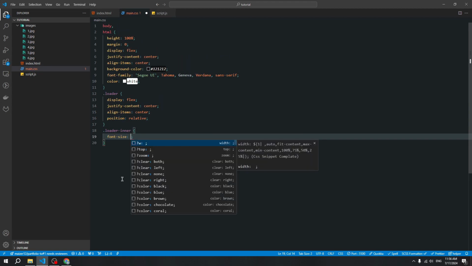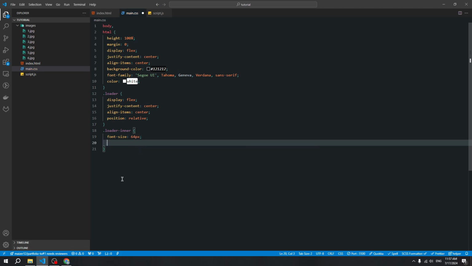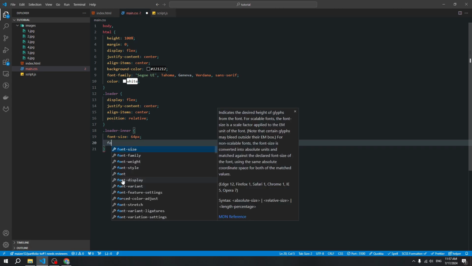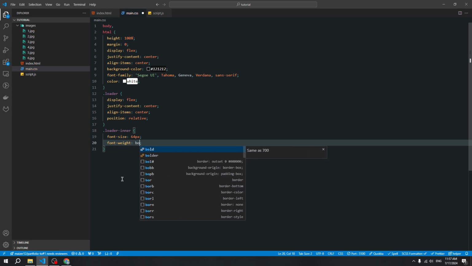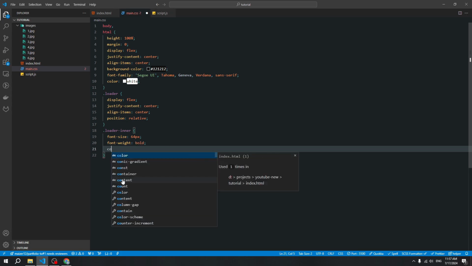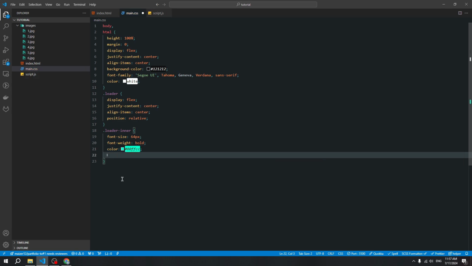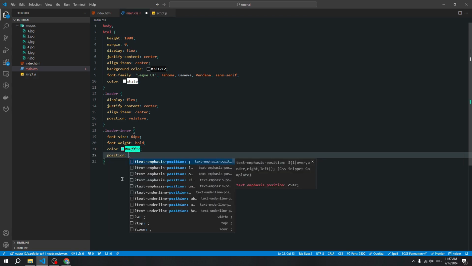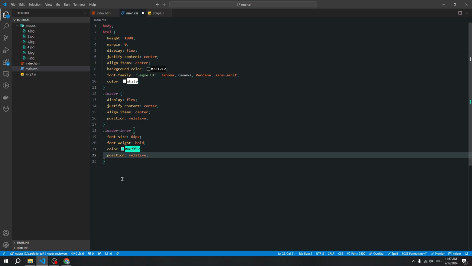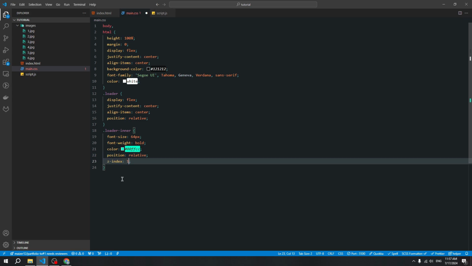First create a new font size and add font weight bold. Also create a new color. And the same, change position. We'll be using relative and z-index 10. Okay, let's look at the window.